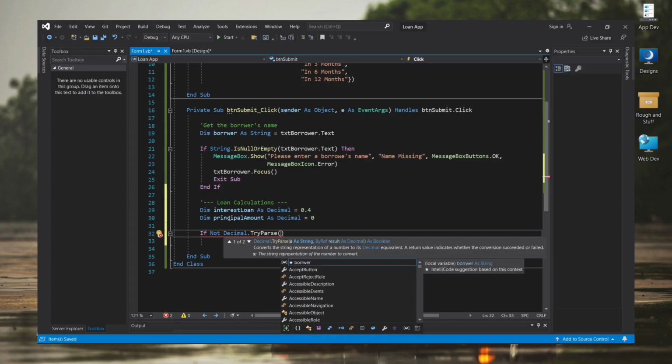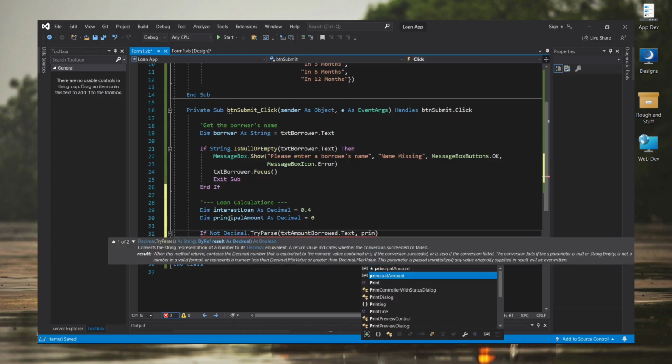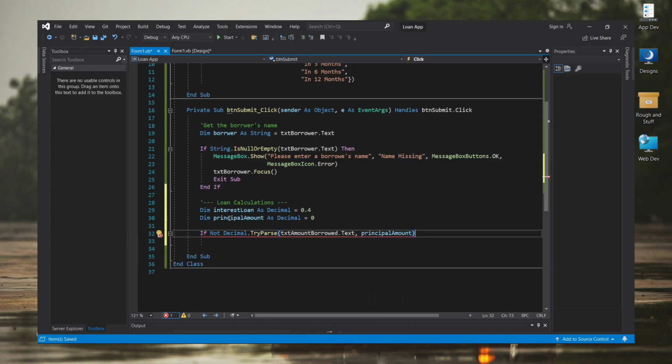We're just going to say txtAmountBorrowed.Text. If it's not decimal, if it's not anything that can be converted to decimal, any number that's put there is going to be converted into decimal. So if they put anything other than a number, it's going to show this message box.